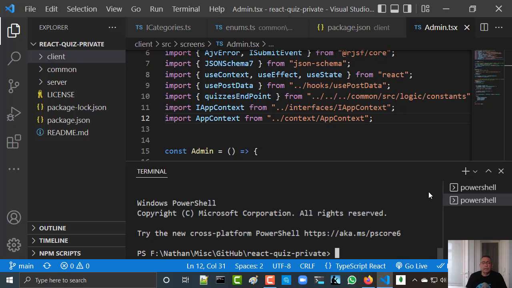Hello everybody. The motivation for this video came from working on an application that I'm doing. I'm doing a React quiz application, and I have a client which is React, a server which is Express, and common. Here I put common code between client and server. The client is React, the server is Express, and in both I'm using TypeScript. Okay, so let's invoke it.